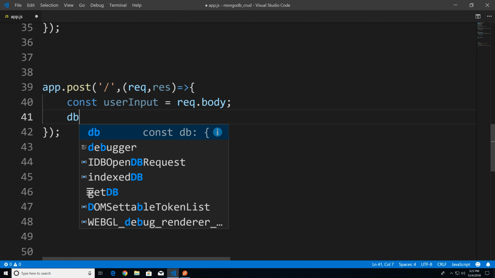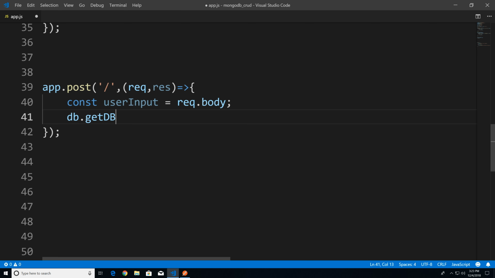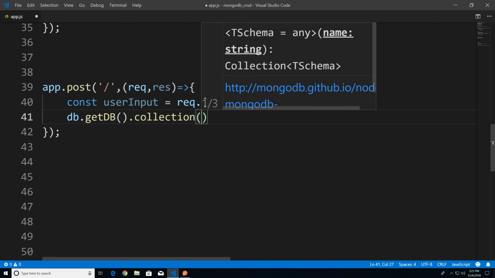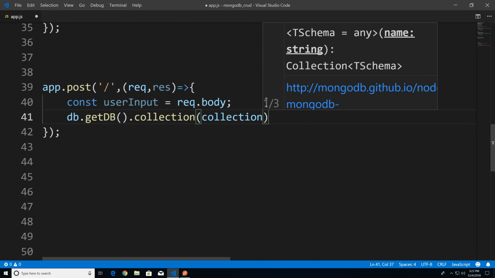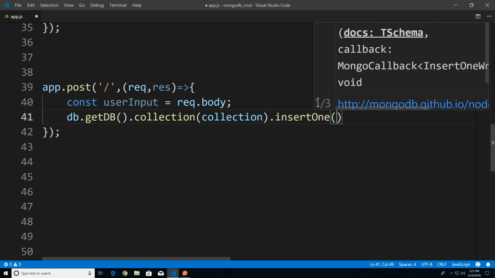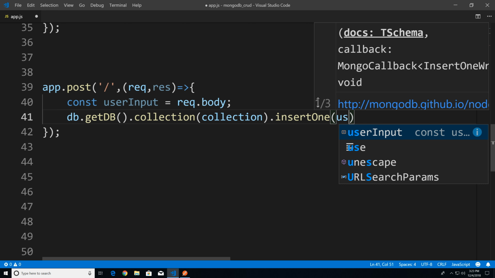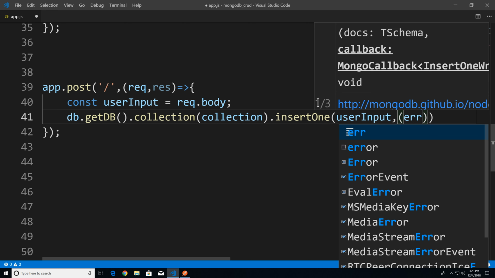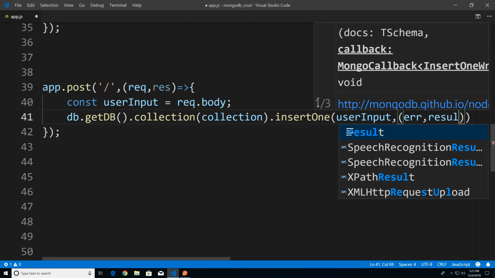Next, let's actually get the database connection. So I'm just going to say db.getDB. Then from here, I'm just going to say collection, pass in our to-do collection. Then I'm going to call the function insertOne. The first argument is going to be the document that we want to insert, so I'm just going to say userInput. And the second argument is going to be the callback function, so I'm just going to say error, and result.